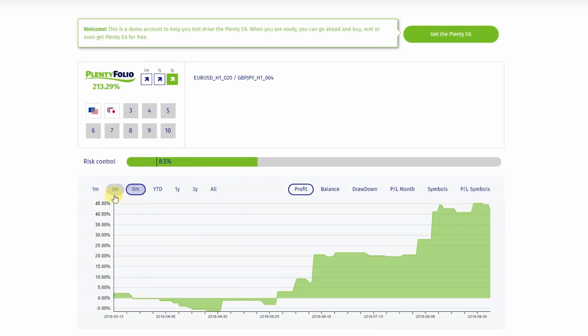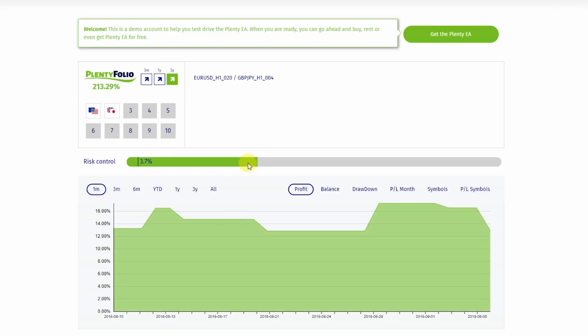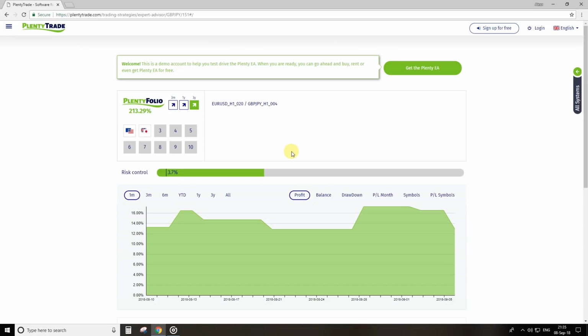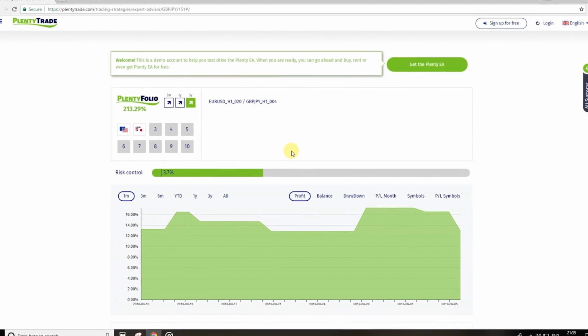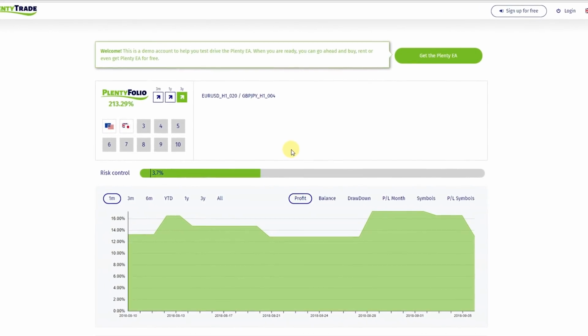So, now that you know how simple this process works, feel free to play with it until you find the best trading system on PlentyTrade platform, the system that suits you best.